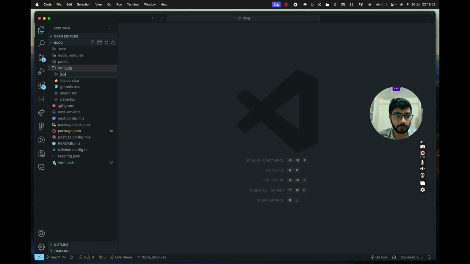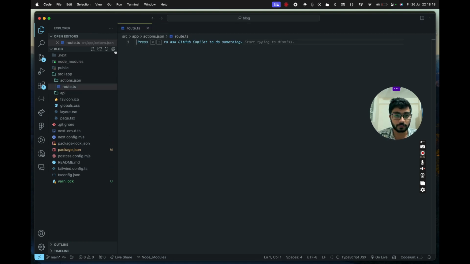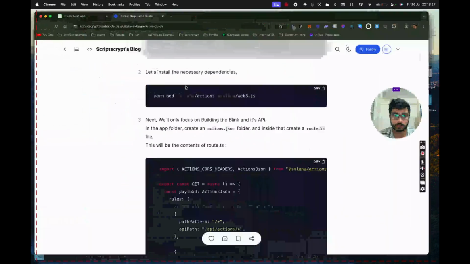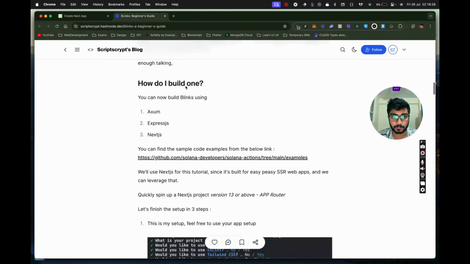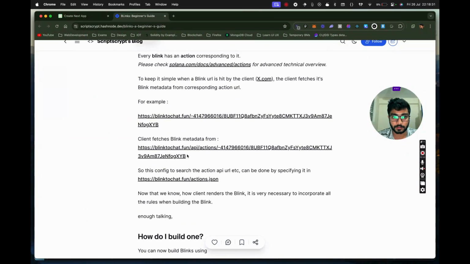So I'll create an API folder, and in the app folder itself we should have the actions.json route. So I'll be creating a folder and then route.ts for that. This actions.json will be accessible at localhost:3000/actions.json. As we discussed, when a Blink URL is hit, it will go to actions.json first.